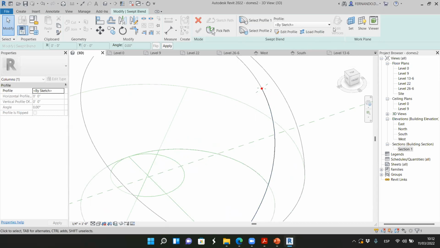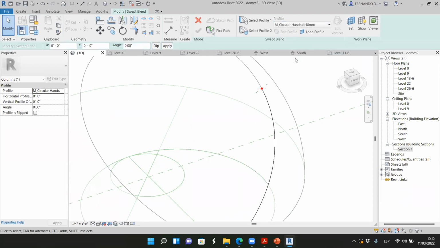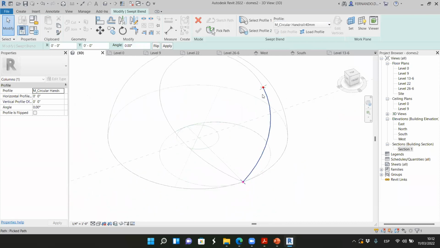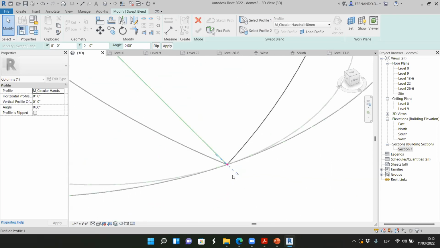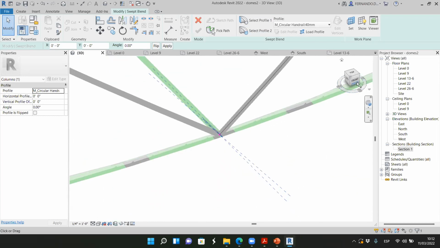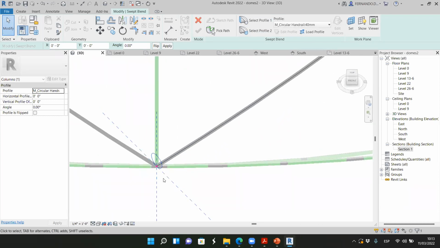And here, in profiles, we have some options. Okay, we have limited options, but let's select one of those options. I'm going to select circular handrail at the beginning. So I'm going to select this to see what happens. And now we have to find out where profile one is. It can be either here or there. I don't think it's here. I think it's there. Yes. You see that there's a circle here.